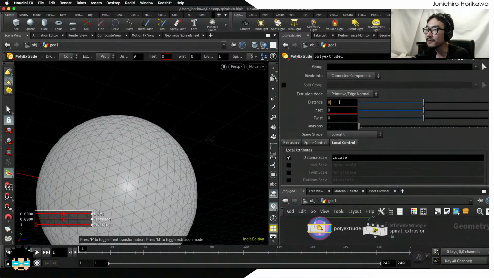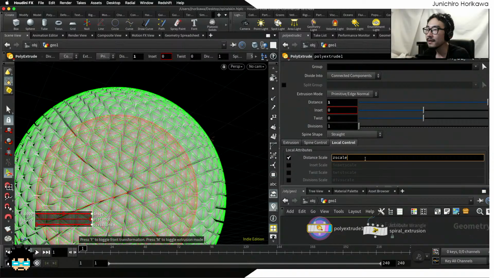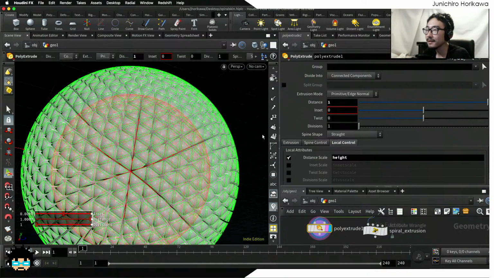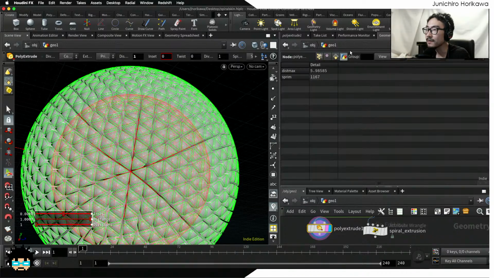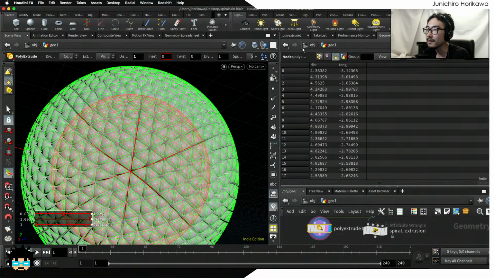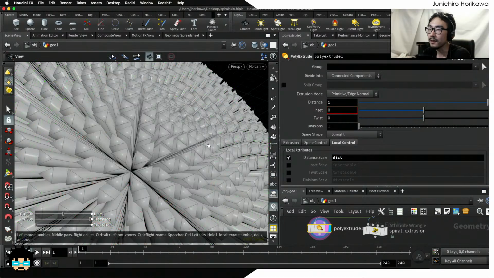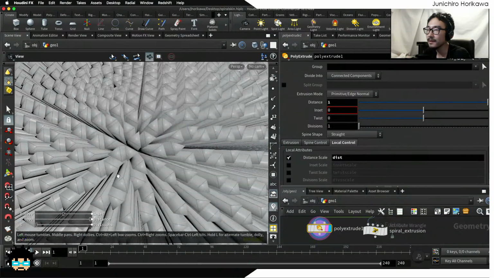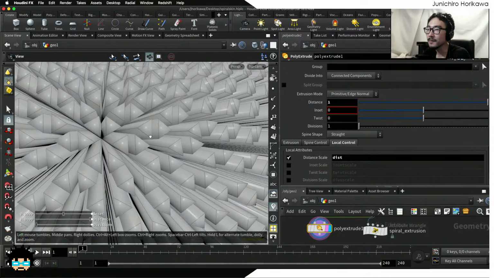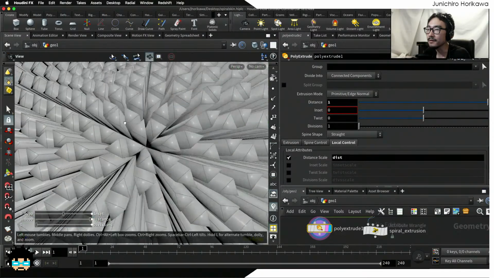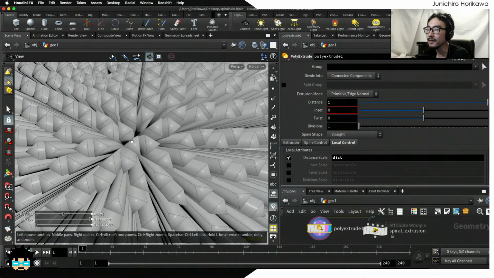Let me see if I could do this. So let's make the distance 1, and then the Z scale to height. Okay, no, doesn't work. I am not sure if this works. Oh yeah, I didn't have a distance. Height. Let's change to this. Okay, well, seems to work, but the problem is that, as you can see, there's a gap in between those two neighboring extrusions, so that's not what I really want.